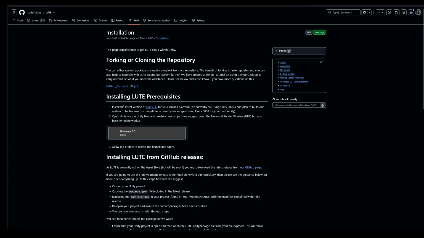As I noted, you should have Unity 6, 6.2 and above really for an optimal experience. In addition, you want to make sure that you're using the universal render pipeline. Any template does work, but the universal render pipeline is intended to be used with LUTE.